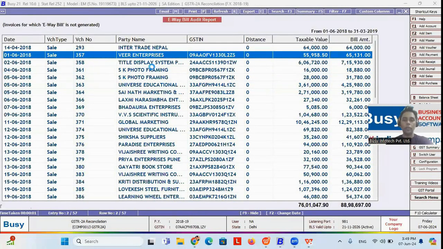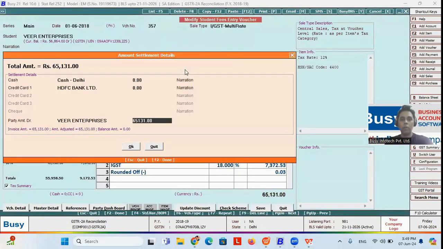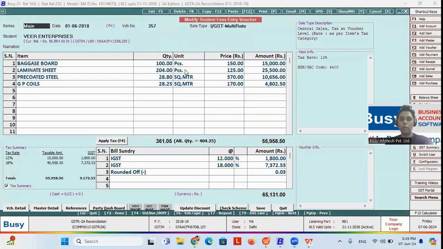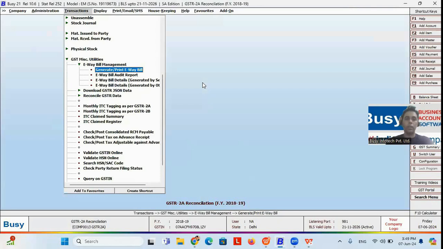Now, if you click on this, if you need to generate this e-waybill, that means this is the entry where you need to generate e-waybill, but you have not generated e-waybill. So from here, you can generate an e-waybill, then the entry will get reduced from this, or the entry will get hidden from the screen. So this is the audit report. Basically, it will help you to figure out what are the entries where you have not generated the e-waybill.